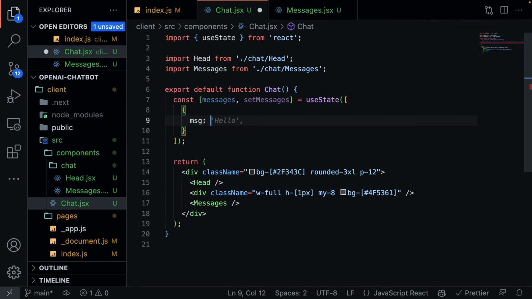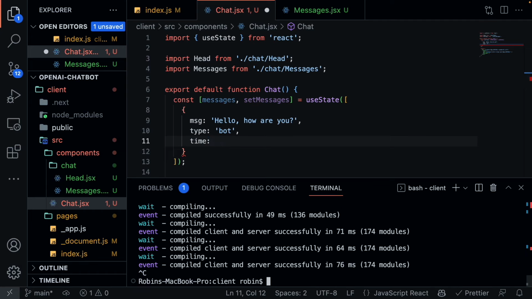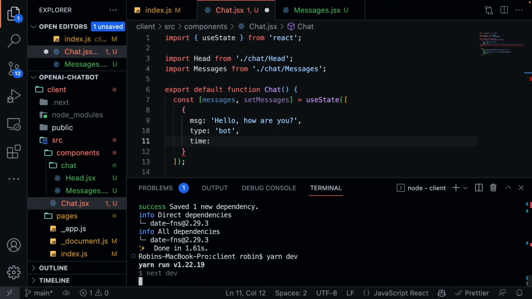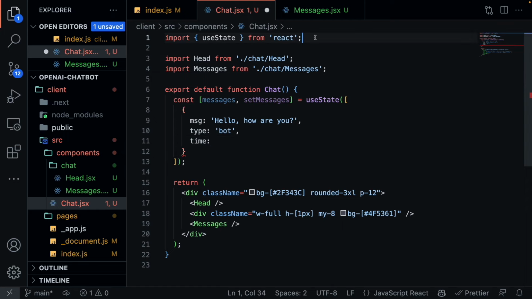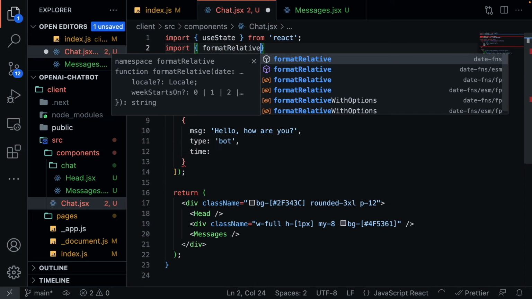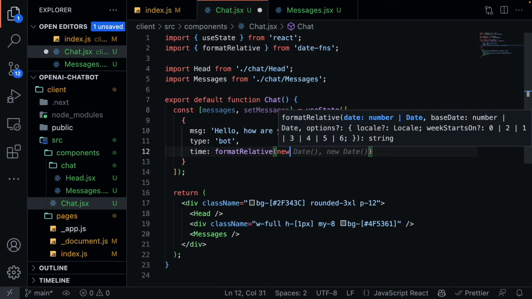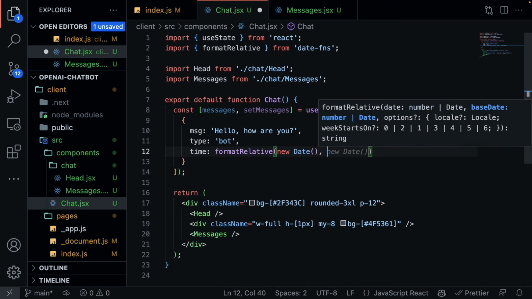So let's create some dummy messages here. Hello, how are you? Type, we do bot, and then time. For the time, I don't want it to be hard coded. So what I'm going to do is use a library called date-fns. So I'm going to stop the server and then type yarn add date-fns. Run the server again. And from date-fns, we can import formatRelative. And then in here we can do formatRelative new Date and then do new Date again.